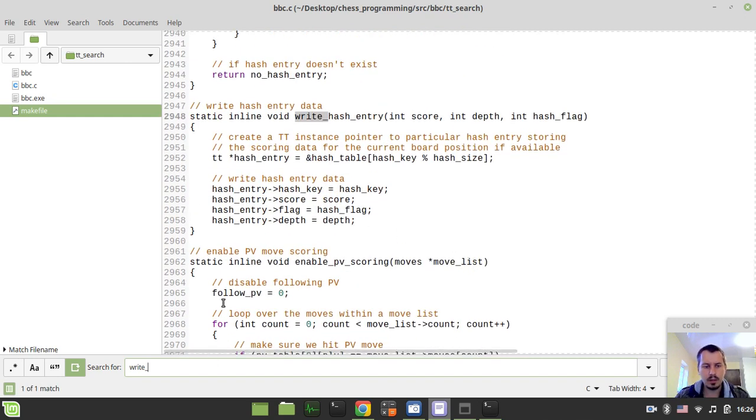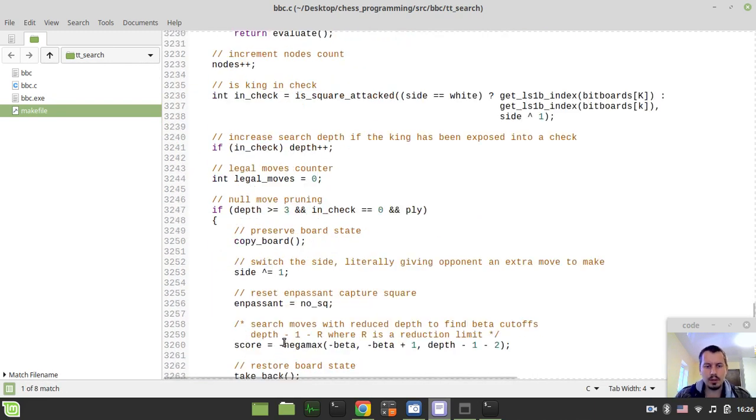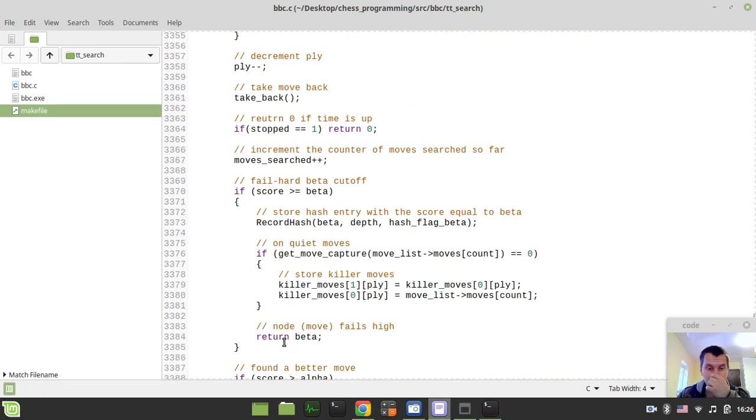Okay. Why can't I find this? This is a bit weird. Oh, because I didn't yet call it like that. Okay, so beta, in our case this is the score, so beta would get saved within the transposition table, then the depth where this happens, and to give the transposition table an idea of what kind of score this is, we say explicitly that this is the hash flag beta, so this is the beta score. Okay, and I want to write hash entry.